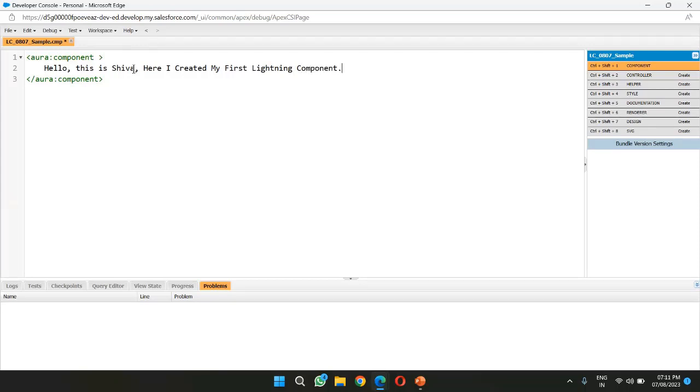Here I created my first Lightning component. I created one component. See here, we have a star mark. You know very well why, because you already completed Apex programming and Visual Force programming, right? While we have a star, this piece of code is not saved inside my org, right? So then what do we have to do?